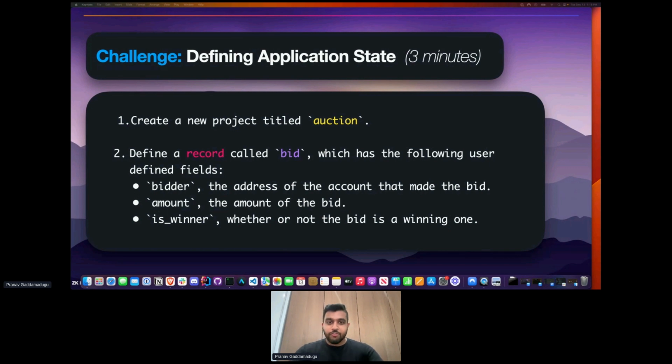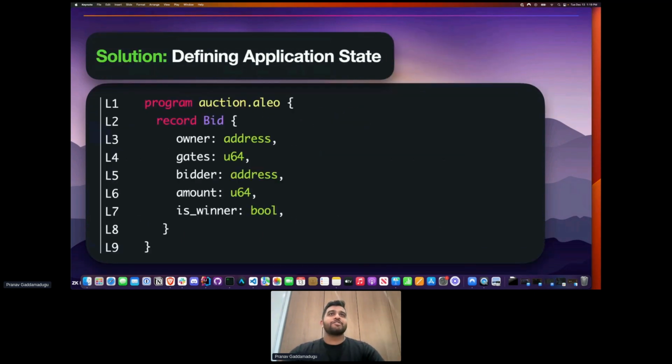Awesome. I'm going to keep moving, and actually I'm going to jump ahead because we'll be coming up on time soon, and we want to make sure we have time for everything else. So here, we define a record. The main things to call out here is that there's a bidder, there's an amount, and there's a winner, all of which are primitive data types.